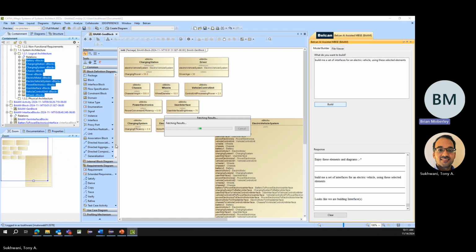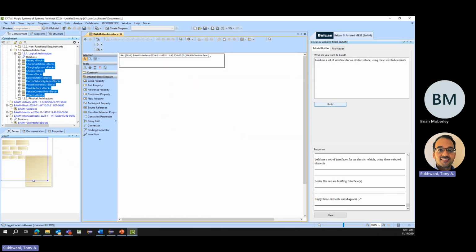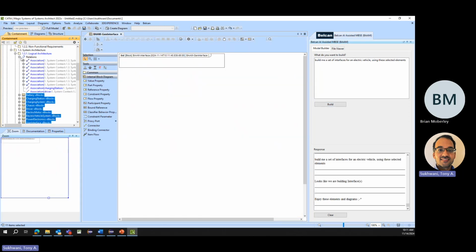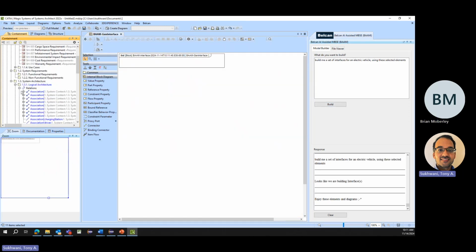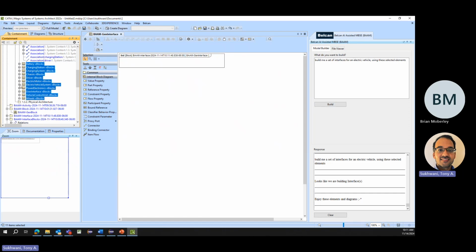So when it creates the connectors, is it automatically connecting those to the ports? It is, because you can have a connector. But as you see, we've made the connectors. Oh, they're on the main block, so the electric vehicle. So it's made the connectors right there.